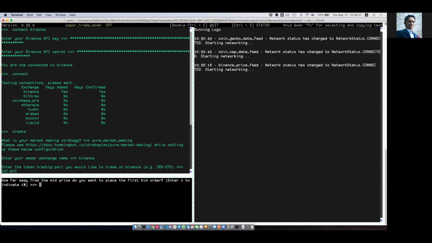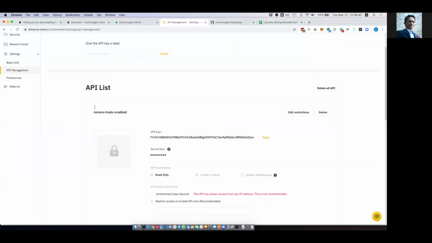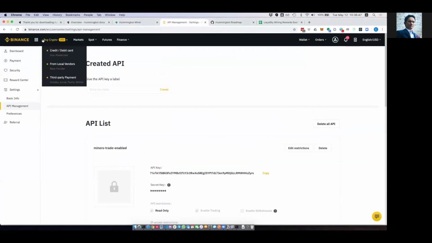And then here it's going to ask me how far from the mid price do I want to place my first bid order. So this is the bid spread. So here we just use 1%. And so 1% for Zcoin is actually a lot, because the Zcoin market is relatively tight. So I'll just go back to that screen.